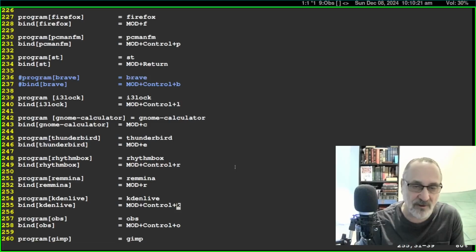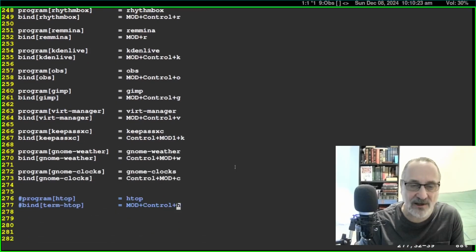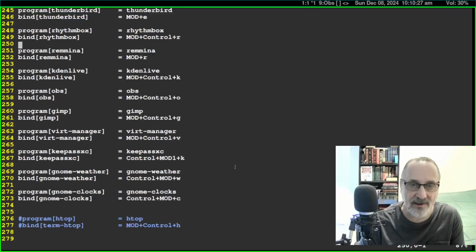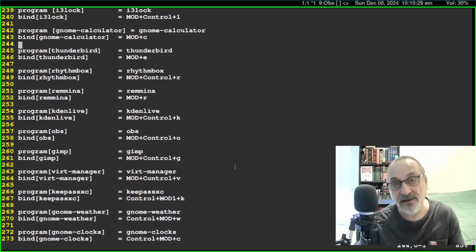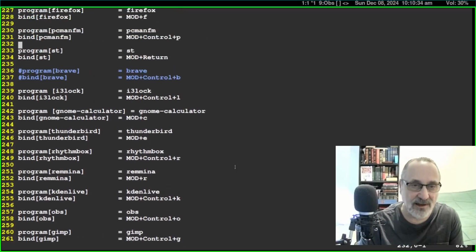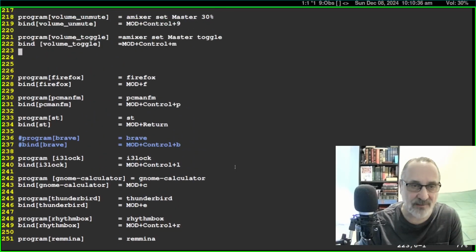And it's pretty straightforward. So I'm just showing you this because I added a lot more key bindings than I had in my previous configuration file and in my previous videos on the Spectre Window Manager. I added all these key bindings to open up these apps.